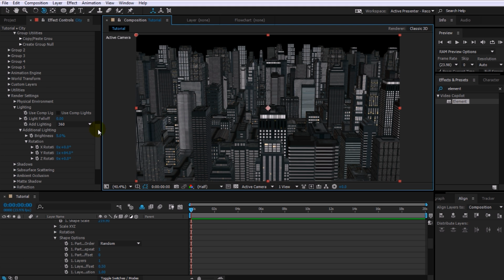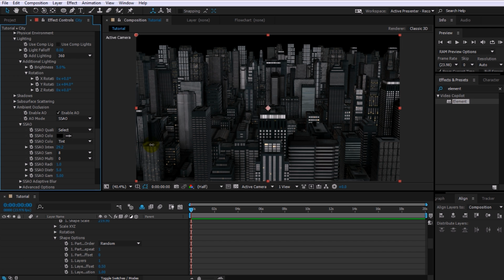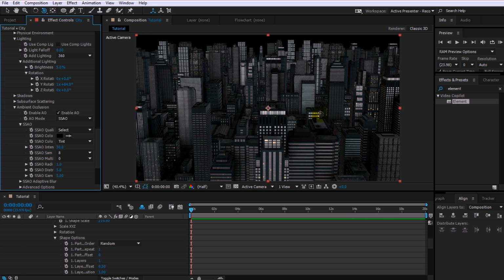Now, the next great option we will enable to make our scene look a whole lot cooler is Ambient Occlusion. Open up the Ambient Occlusion tab in the Effect settings for the Element plugin, and then tick the checkbox to enable AO. Now jack up the intensity to add some awesome shadows into the city scene. Looking good. I just love how much more ambience you get just by adding some ambient occlusion into your shot.